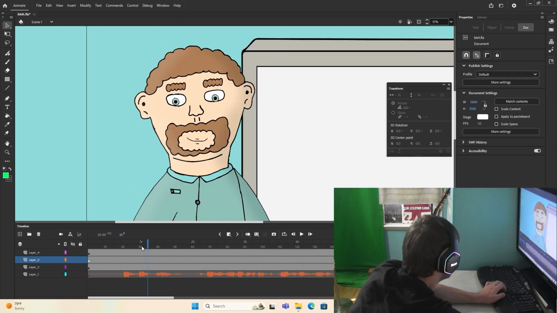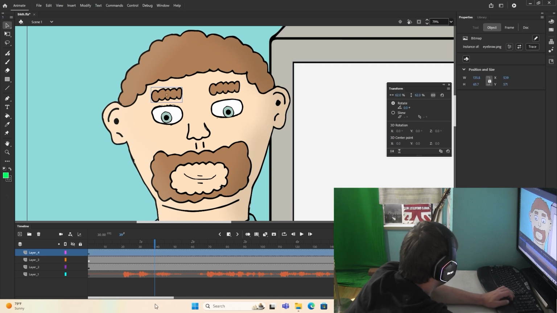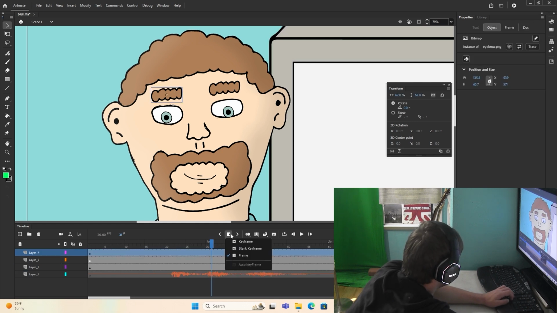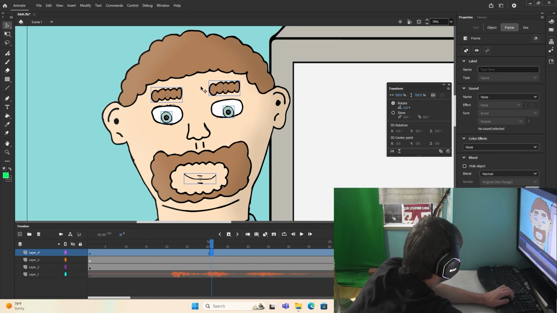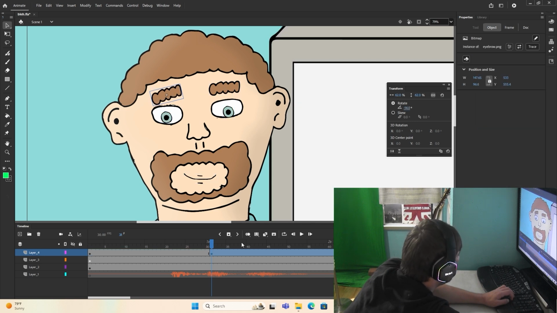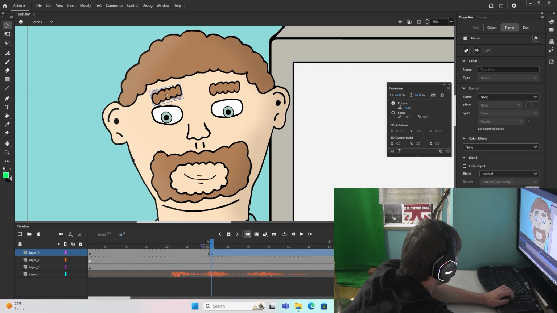I'm just gonna go like, maybe his eyebrows raise. I'm gonna click that layer and I'm gonna right click this and add keyframe. And his eyebrows might raise a little bit. Oh yeah, we can't see what's behind it until we click onion layer. Then we can kind of like see the layer behind it. So now his eyebrows move up.